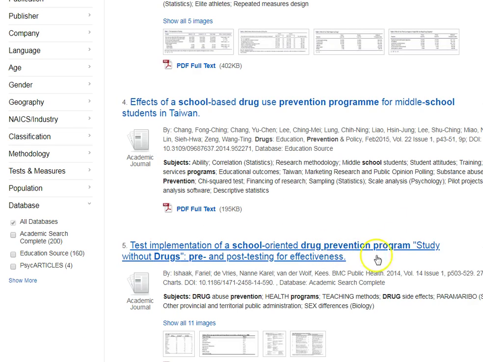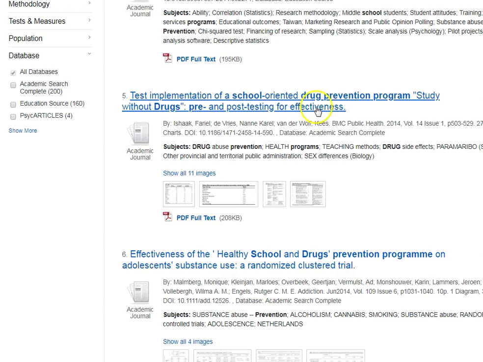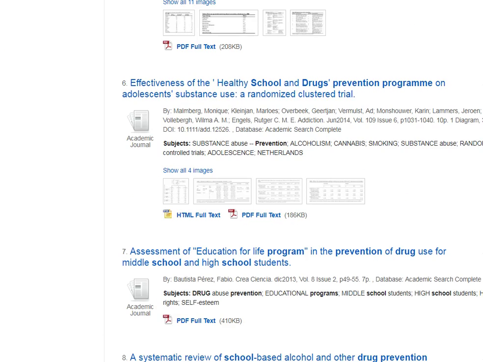And test implementation of drug prevention study without drugs. Oh, we're doing pre and post testing. This might talk about how when we're running programs, pre and post testing, does that help it become more effective? I think we have this covered. We have this covered. Teaching methods, drug side effects, blah, blah, blah. Not so interesting there. Okay.